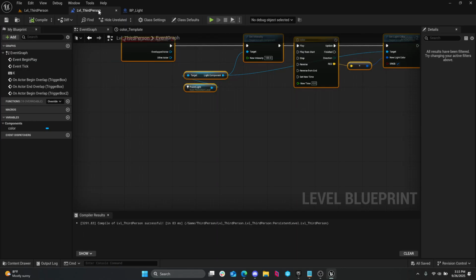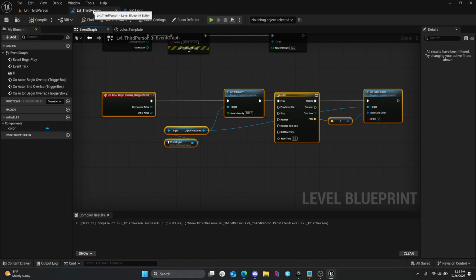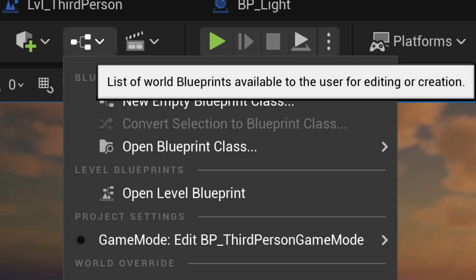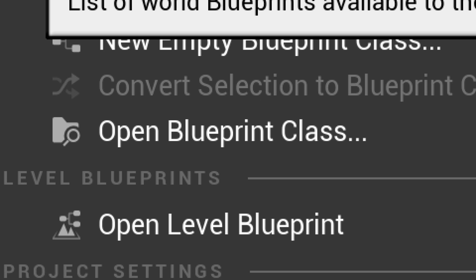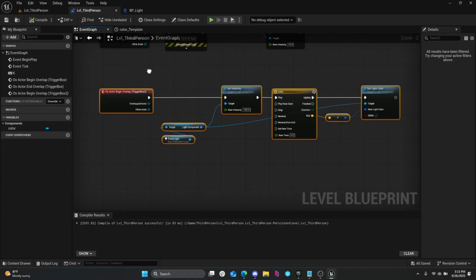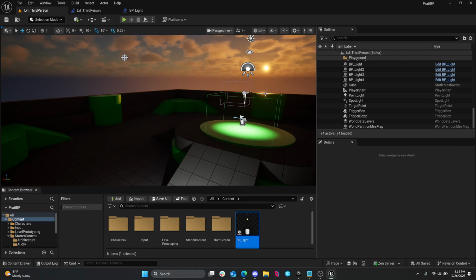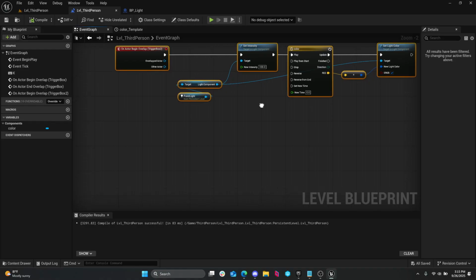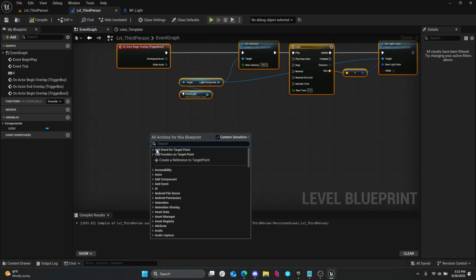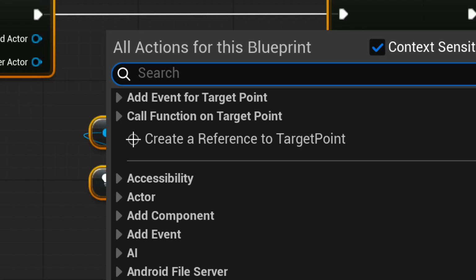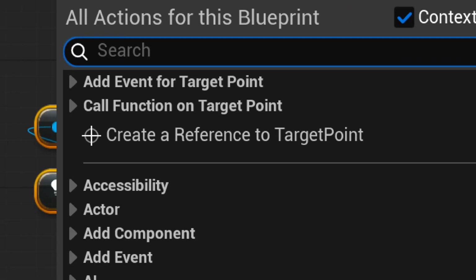Save. And I'm going to go back to the level blueprint now. Level blueprint, not the blueprint for the light. Remember, if you close down the level blueprint, you can always get it back from these little nodes right here. Go to open level blueprint. Okay. I'm going to click on my target point in my world, go to the level blueprint, and right click and create a reference to the target point. If you have it selected, it should be right there.